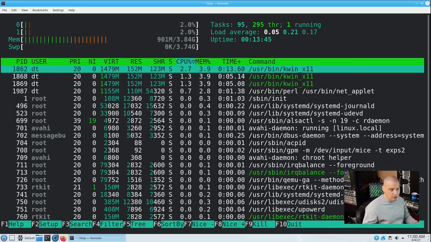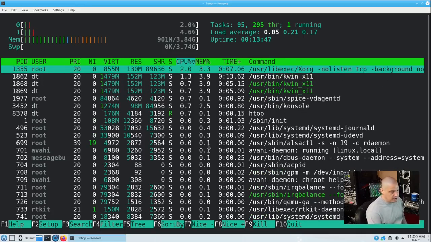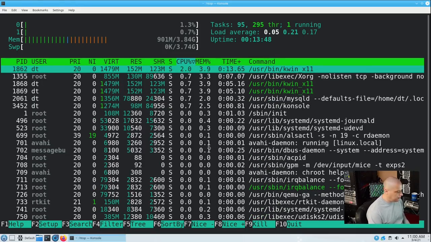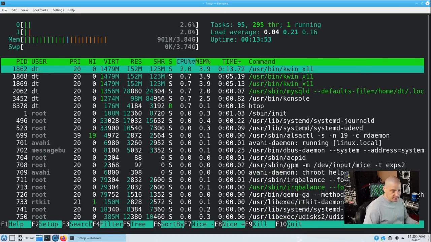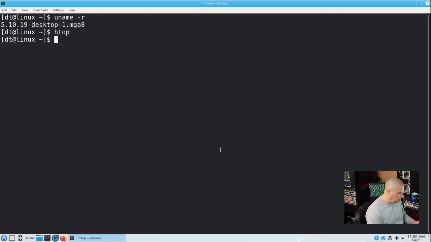But still, that's lighter than probably what you're going to get with things like GNOME, Cinnamon, and Deepin. Typically those push a gig or more on a cold boot. At least Plasma stays under a gig. Let me quit out of HTOP, Q to kill HTOP.